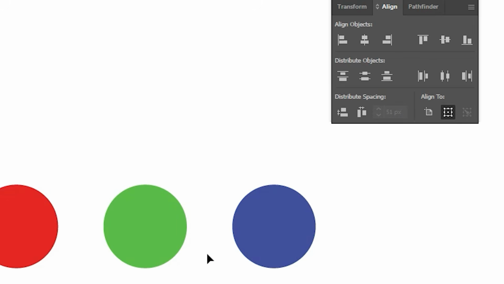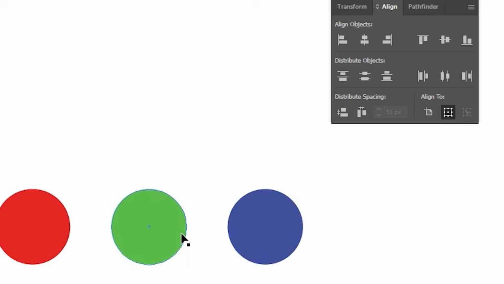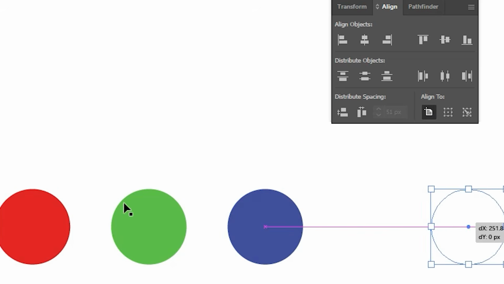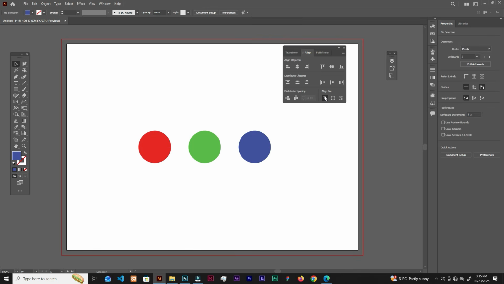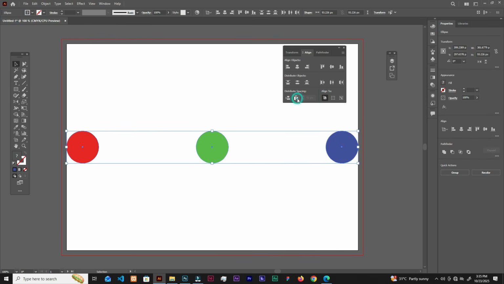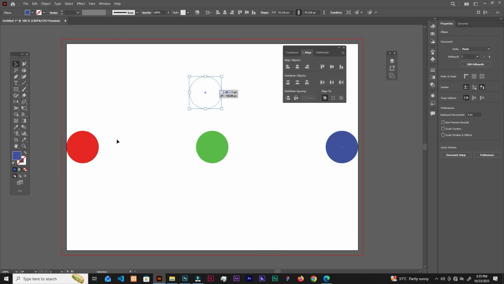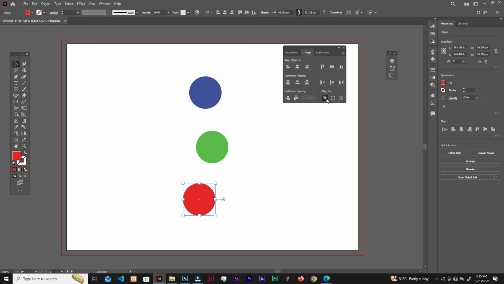Now let's say we want to align them to the artboard. So let's say one will be here, one will be here, and this guy will be in the middle of the artboard. All we can do is choose this align to artboard, select all of them, okay, and just click the horizontal distribute. If you want to go vertical, make sure the align to artboard is selected.